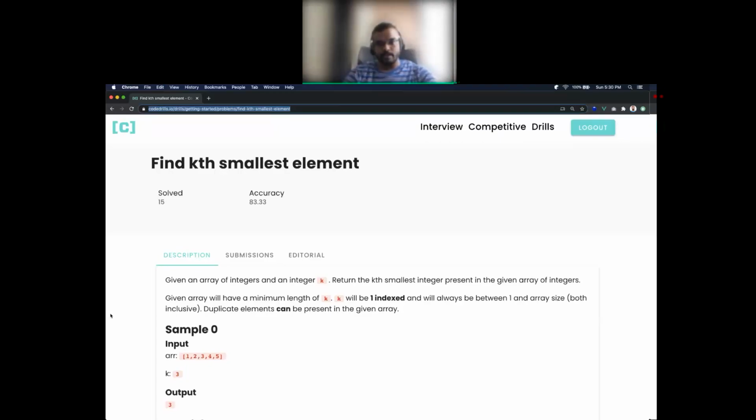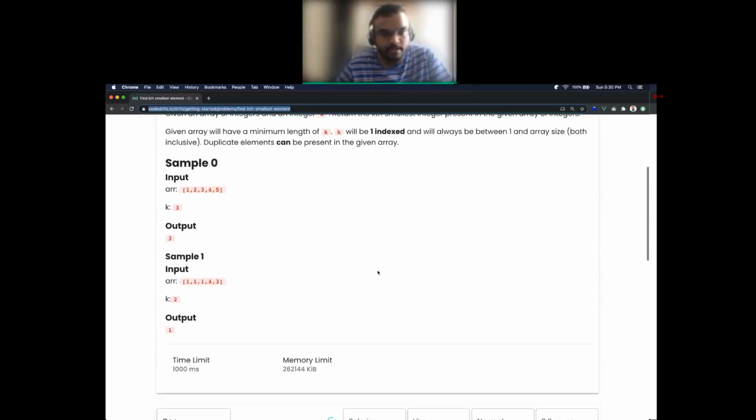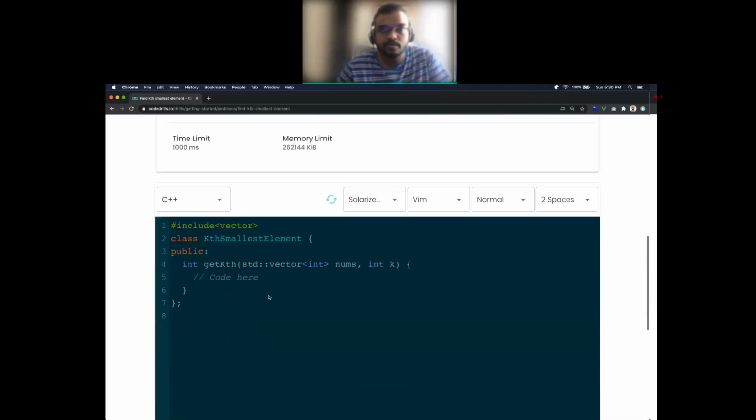The question is, given an array of integers and an integer k, return the kth smallest integer present in the given array. Duplicate elements can be present and k is one-indexed. If the array is 1, 2, 3, 4, 5, then the answer is 3. Note that the array need not be sorted, else it will be too easy. If it says 1, 1, 1, 4, 3 and k is 2, then the answer would be 1, because the first smallest would be 1, the second smallest would also be 1, and so on.